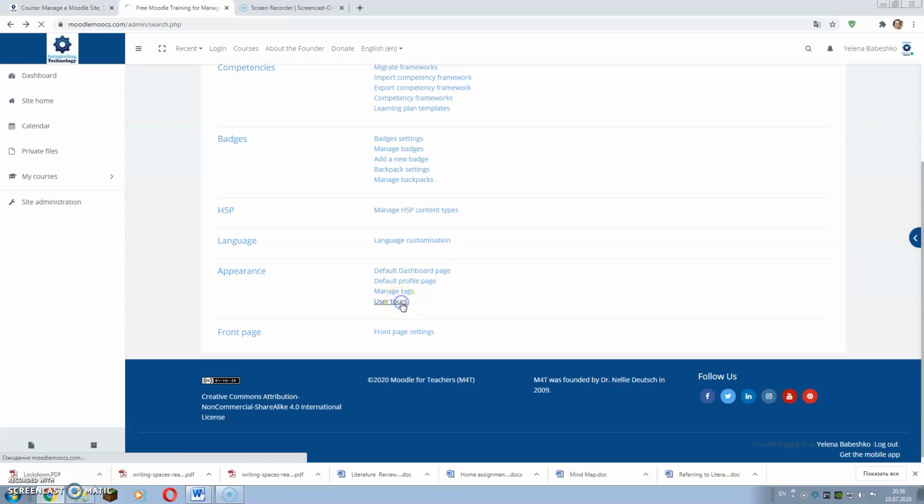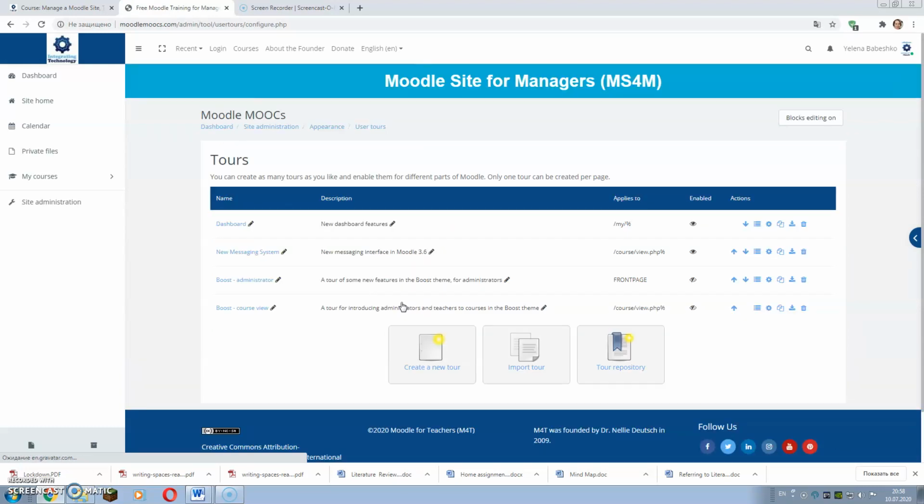Okay, user tools. What is it about? It's about creating as many tools as you like and enabling them for different parts of Moodle. Only one can be created per page. We can see some tools about dashboard, new messaging system, Boost Administrator, Boost Course View. Some of them are enabled, the first two, and the last two are not. And we can create a new one.